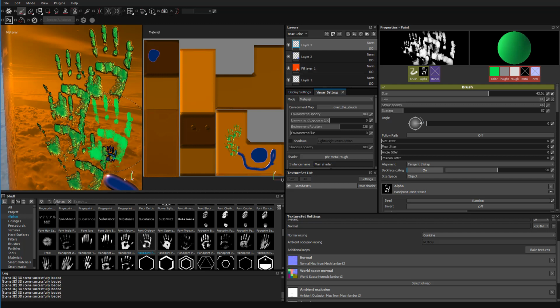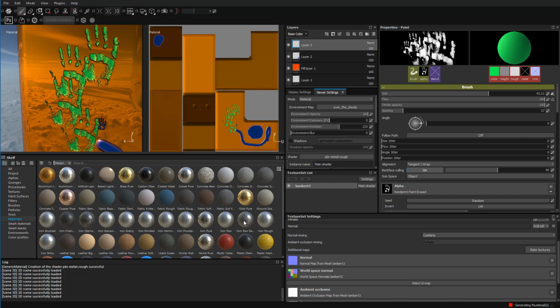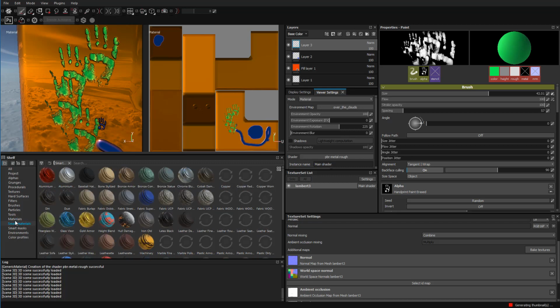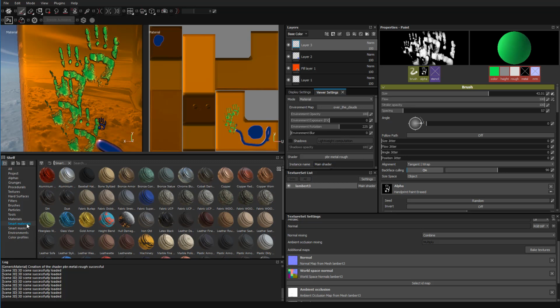So, pretty cool, huh? All right, I'm just going to go over really quickly, before we end this, masks and generators. If you go into materials, you will find a whole bunch of materials here. There's materials and smart materials. The difference is materials are single materials, and smart materials are a combination of materials and generators in a folder.